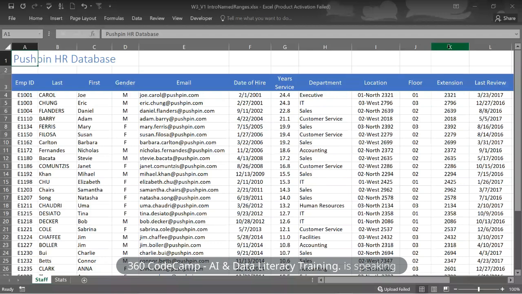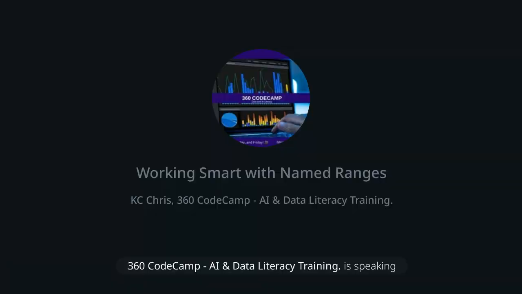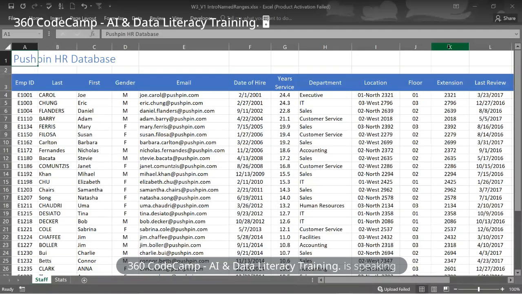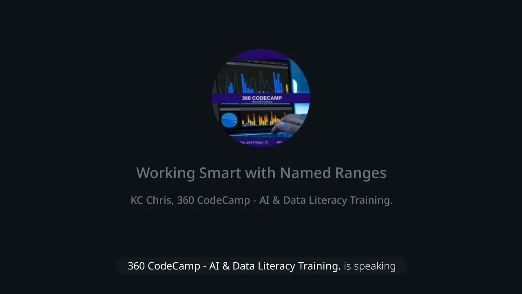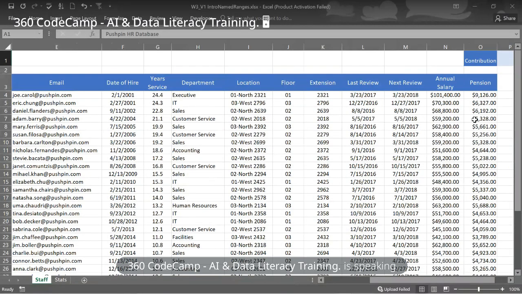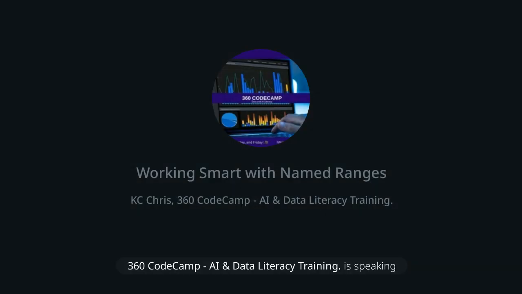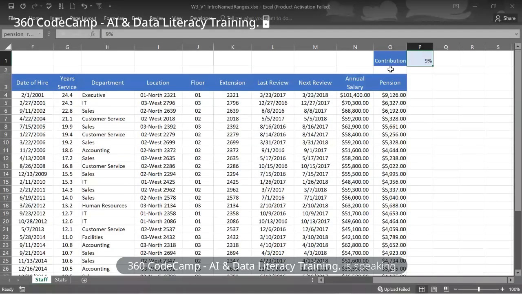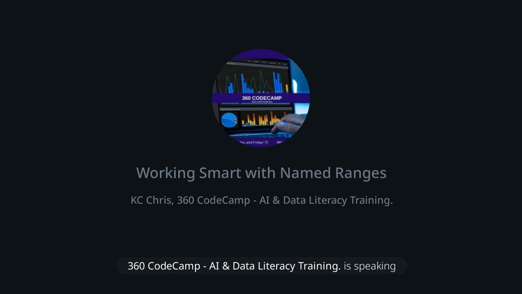Okay, so we want to name a column. This time, I want to name a column with the name box. So now let's look at naming an entire column. What we did before was naming just a single cell, right? Now we want to name an entire column, using the name box.